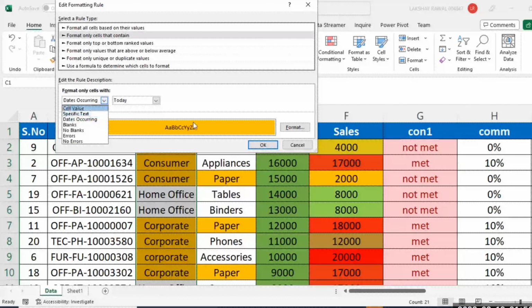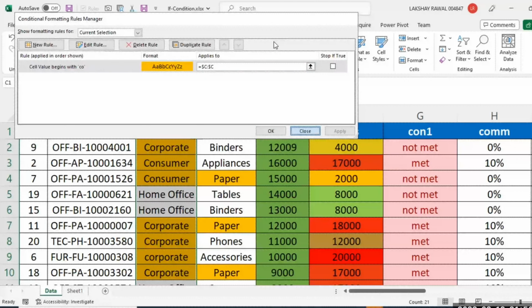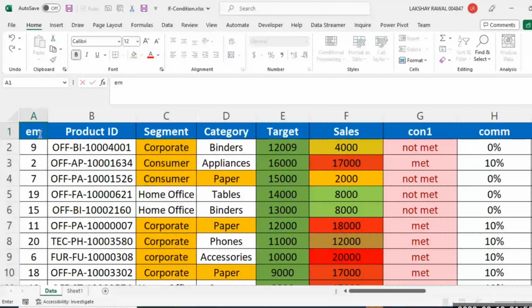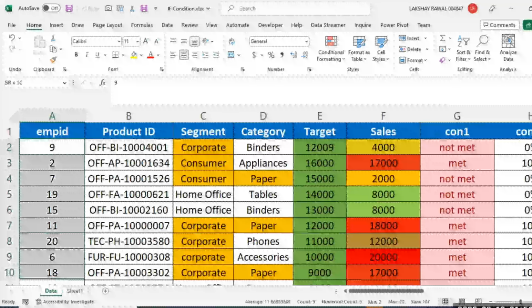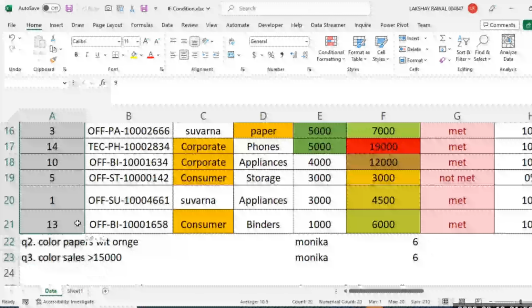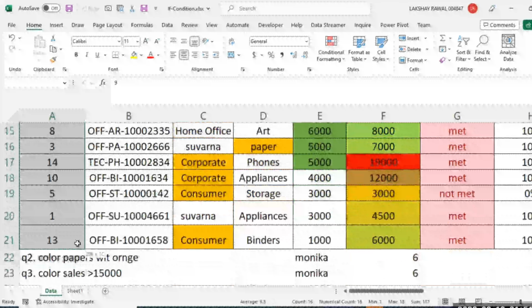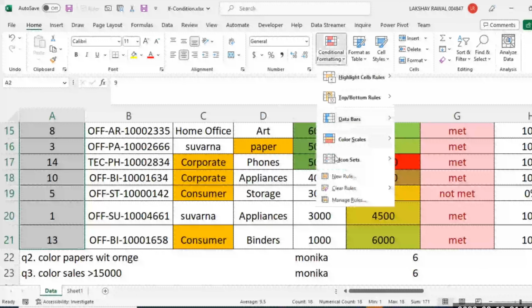Then you have blanks. Suppose in a company you are talking about employee IDs. Assuming this is the employee ID, we know that employee ID cannot be blank. We cannot keep employee ID blank. So suppose a few IDs are blank and you want to find them out. What will you do? You will select conditional formatting.